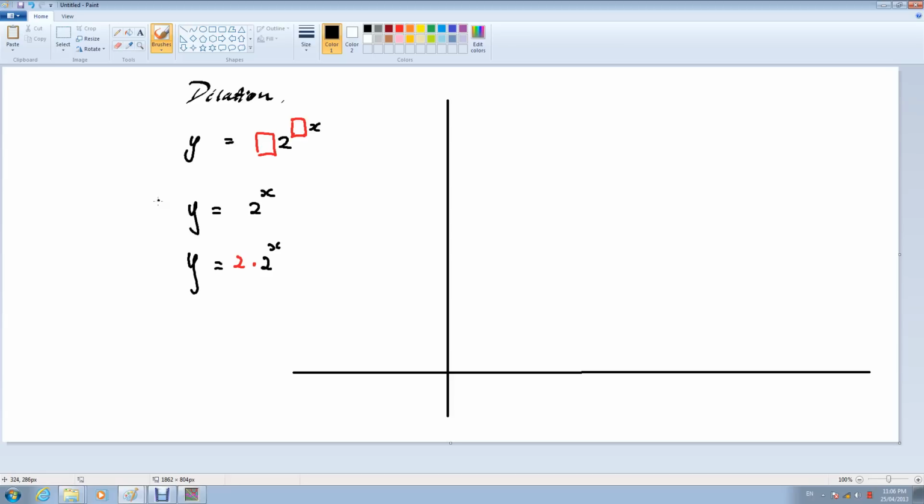So firstly, let's have a look at the standard graph, which is y is equal to 2 to the power of x. As you know by now, it will look something like this, with the y-cut of 1. And I hope you remember how to work out y-cut, so I won't go through that.